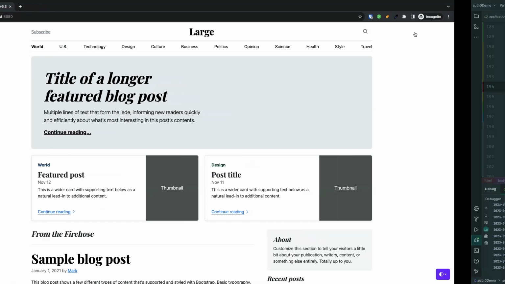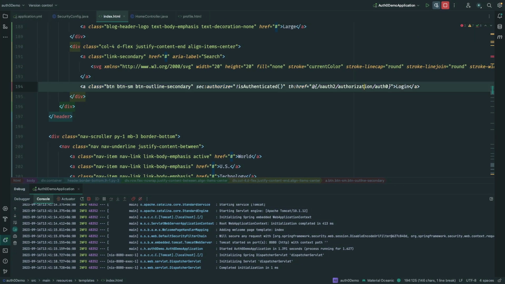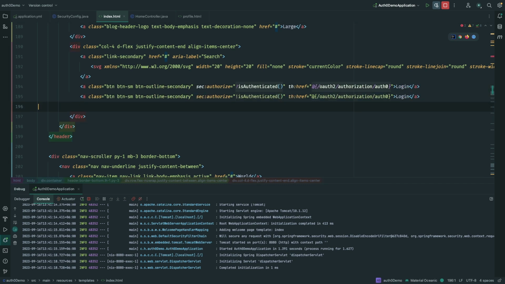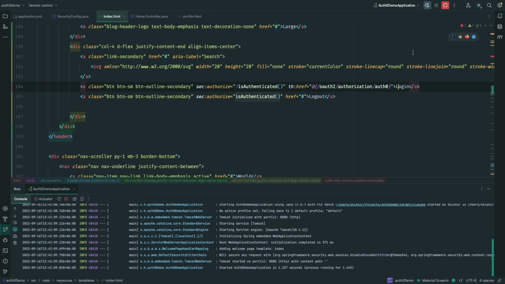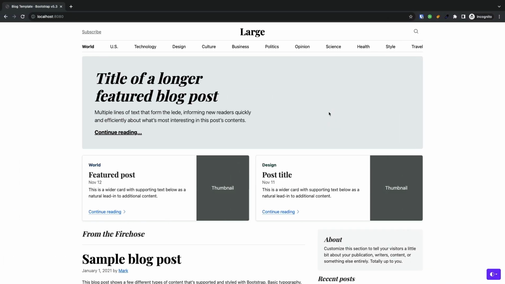Now make some tweaks. Open the IDE. Copy this login link. Paste it just below. Update the link. Now the security attribute. Remove this exclamation mark. Change the anchor text to logout. It's time to restart the application. Refresh the browser. Here is our login button. Click login. The user is logged in and redirected. Now the login text changed to logout.